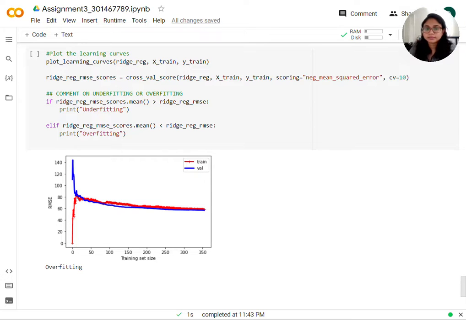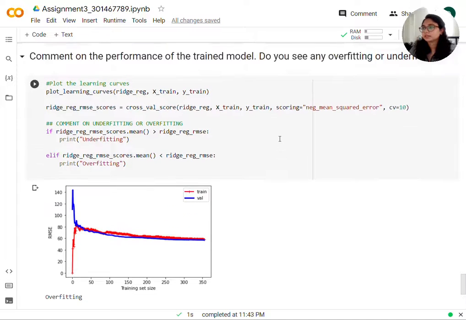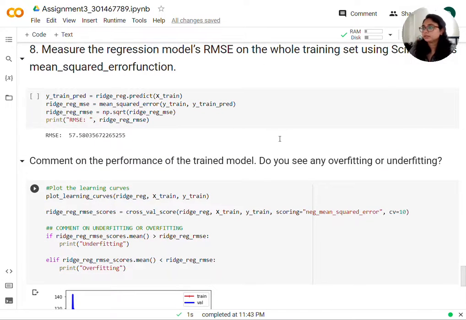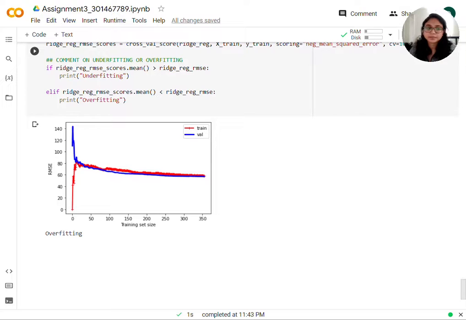Then the RMSE value tells us how concentrated the data is around the line of best fit, and it is a good measure of accuracy and also to compare the forecasting errors of different models. So that's how we have used two regression models. Thank you.